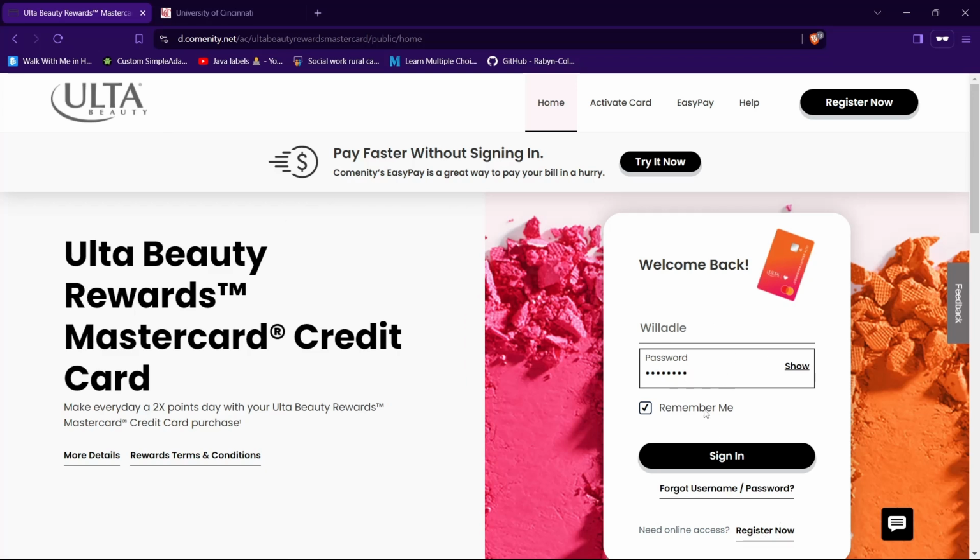Now to log into your account, all you gotta do is tap on the sign in button and you will be successfully logged in if you got your credentials correct.